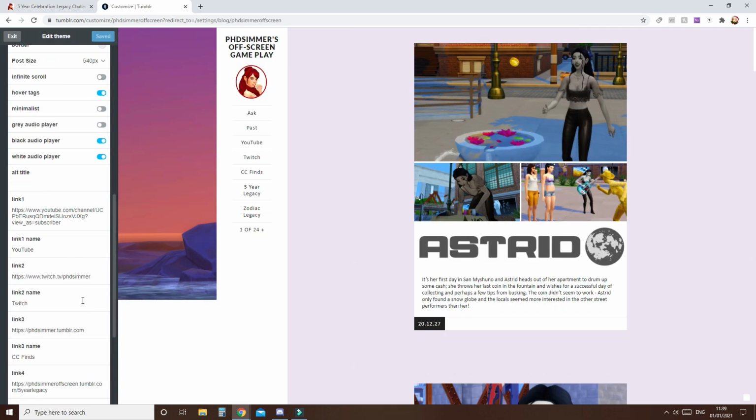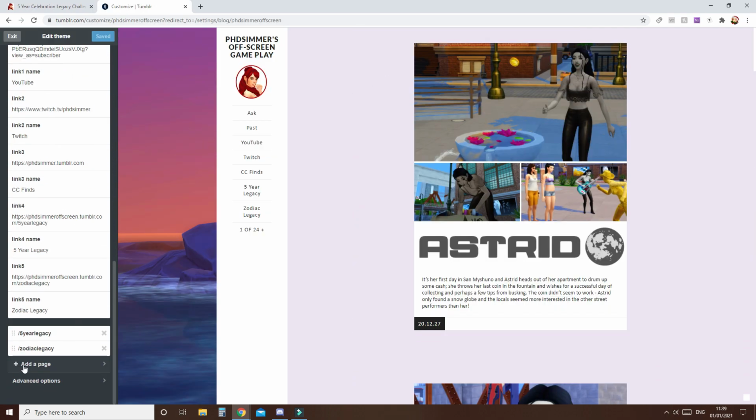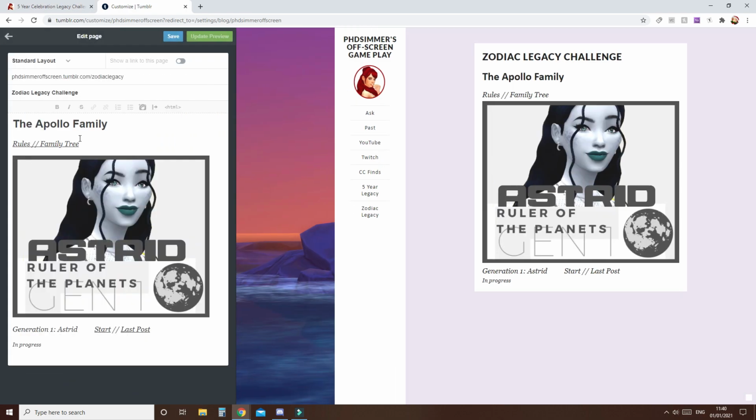If you want to add a new page at any point, you just click this button down at the bottom, add a page. If you want to start a new legacy, you can have a page for each of your legacies. And in my case, how mine's laid out, it gives me a link here. But sometimes with the layout, you have links at the top, or you might have links on this side. There's loads of different layouts for Tumblr. But let me show you in the Zodiac legacy.